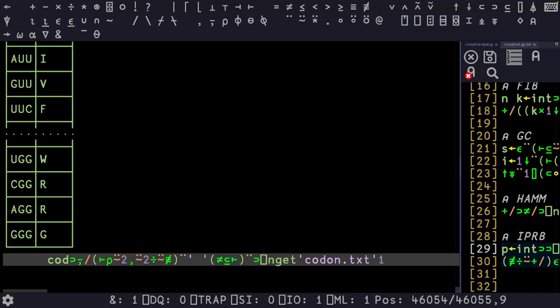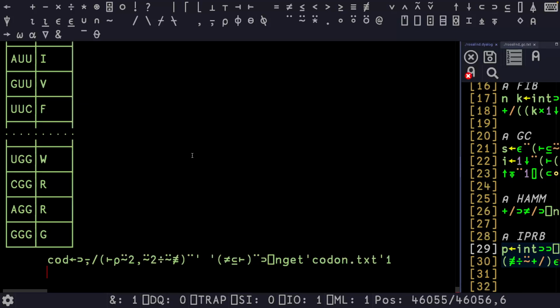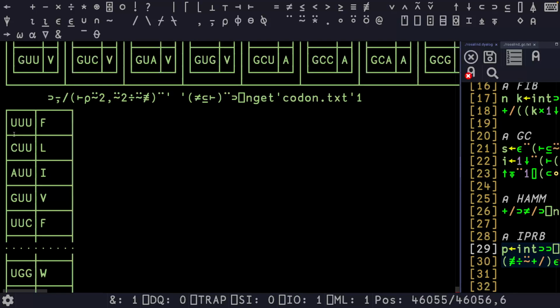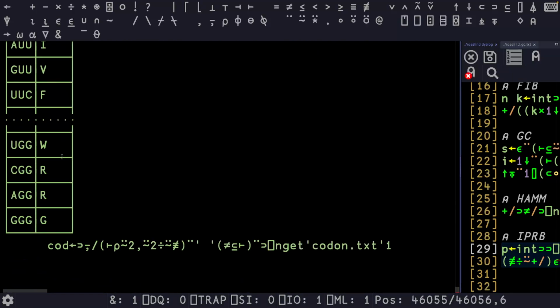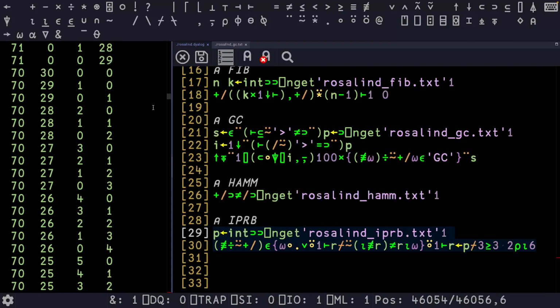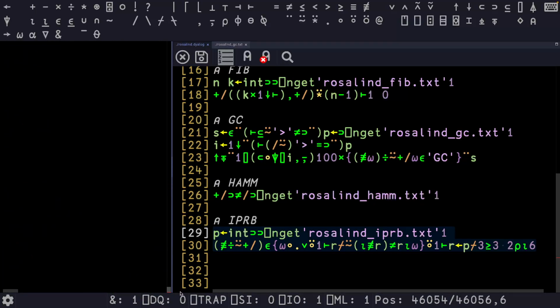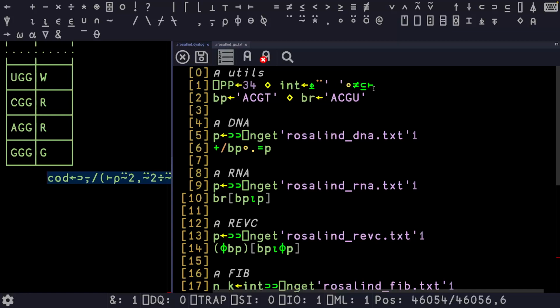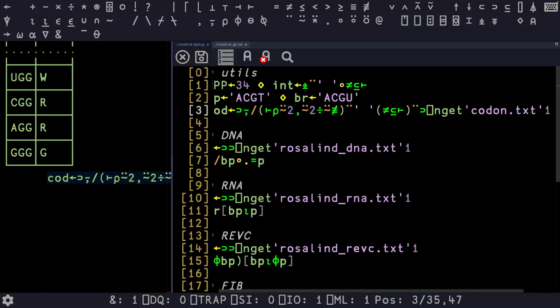And I guess we can call this cod for codons. And the idea is basically we have DNA strings in the left column, and we have proteins in the right column. Might be an easier way to do this, but whatever, it'll do. This goes in our utils. So we have cod.